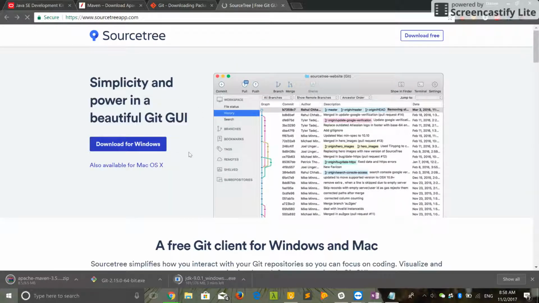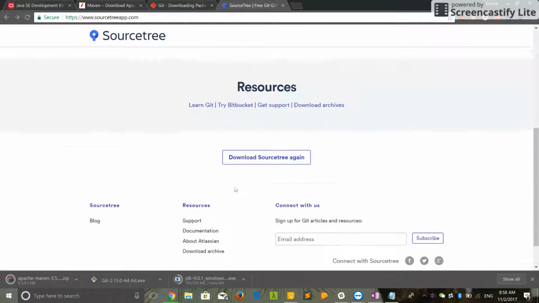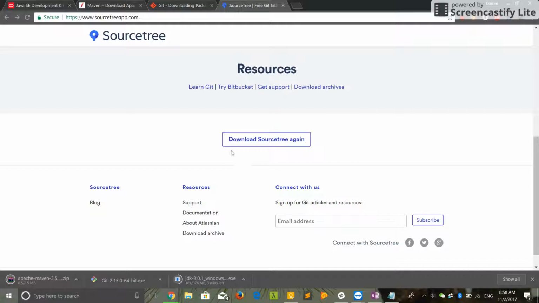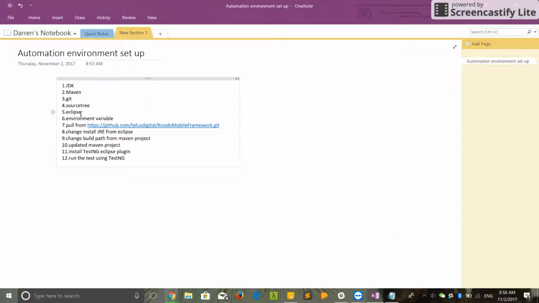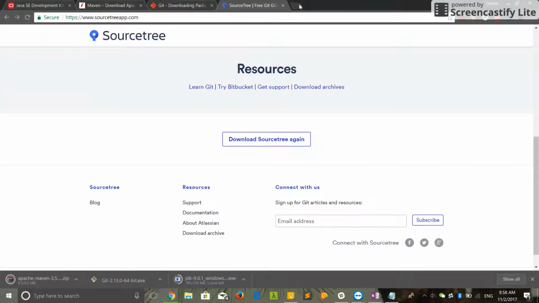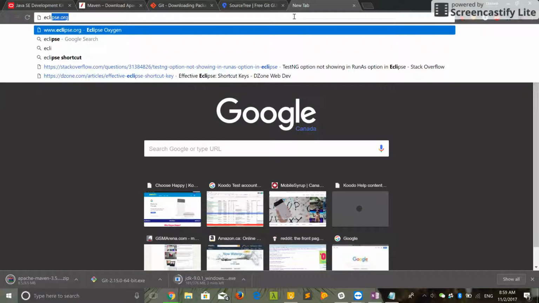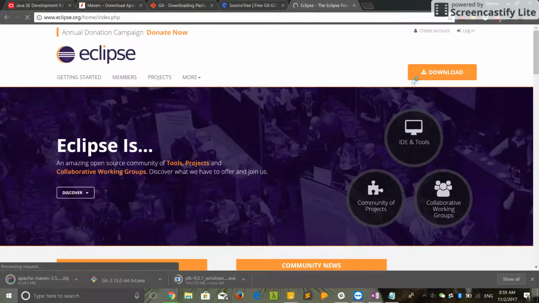Yeah. I have to create my account to download. Four or three. Yeah. Four or three. That's writing, like great. Yeah. So the next thing I want to download is Eclipse.